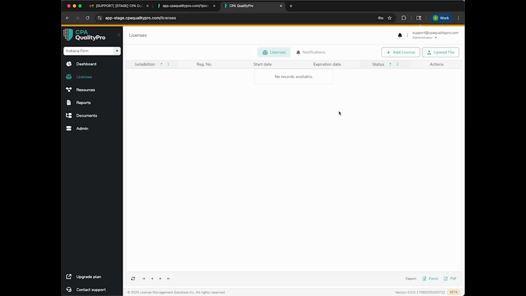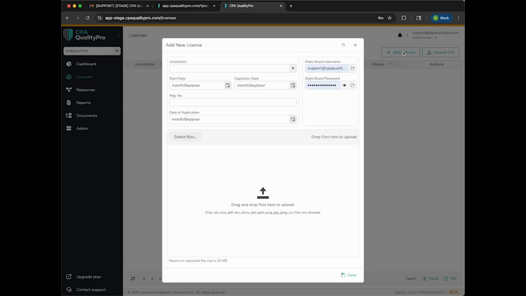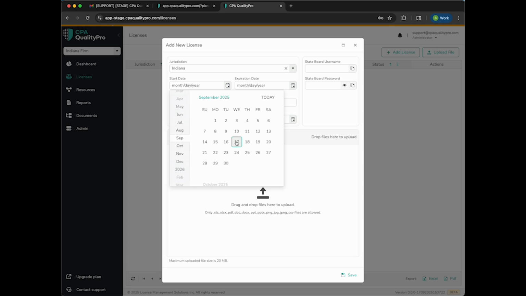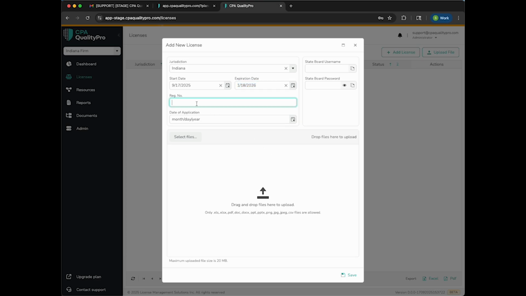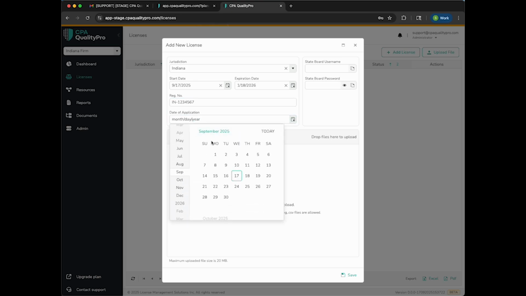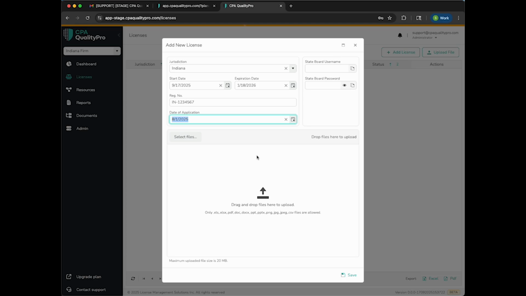If I've only got a few, it's pretty easy to add them manually. I can just choose my jurisdiction. I called this an Indiana firm, so I'll just select that. And then I just walk through and click the specifics to this license. So the start date: when was this license approved, or when does the license period begin? And then an end date, put that information in, the registration number associated, so could be anything there. And then the date that I actually submitted that application in the first place. Let's say I did that back in August.